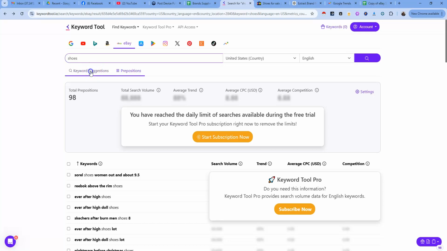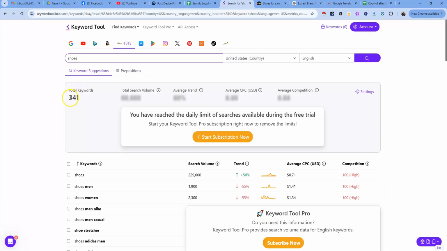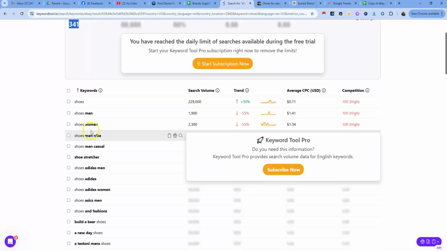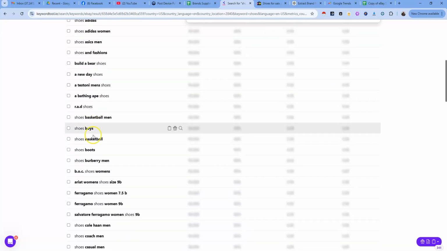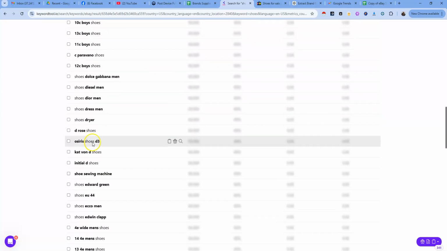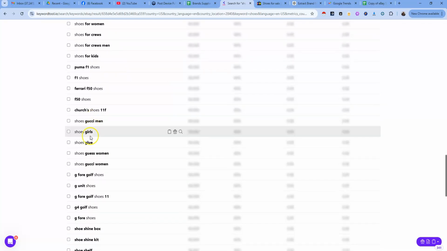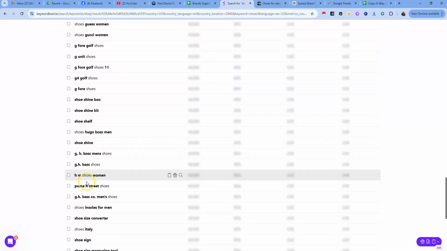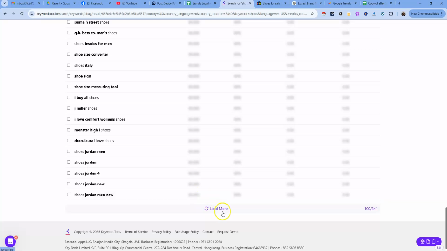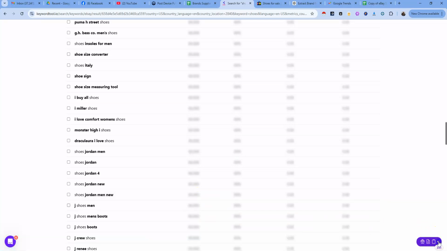So if I type in shoes, for instance, and I go to keyword suggestions, it gives me 341 different keywords under shoes. Basically, it pulls all the different keywords that people are searching for on eBay that involve the word shoes. Once we look at this list, we have many different brands included here, and you may try to go through and visually go through the brands, and that's what I would have done in the past. But today, now that we have AI, what I do is I copy it.